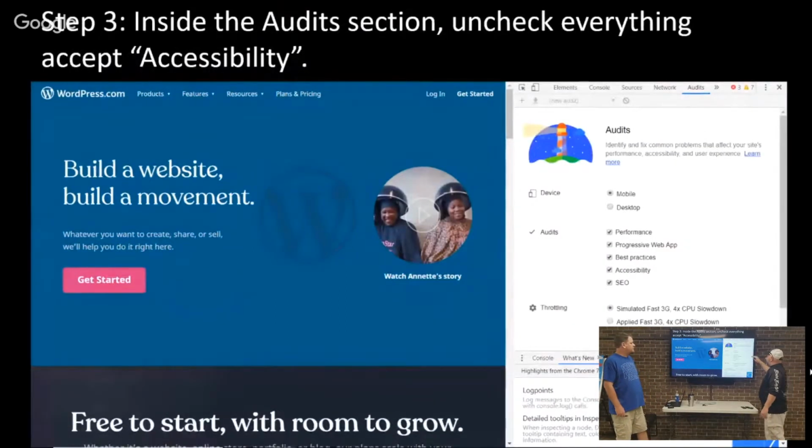Step number three, this is what your area turns into when you choose audits. You're going to want to uncheck everything except accessibility, because Google Chrome is pretty cool. It'll run a performance audit, a best practice audit, an SEO audit, all kinds of things. So uncheck all of them. For mobile, we'll run a mobile and then run a desktop. They're typically the same. Sometimes mobile will have some spacing issues that a desktop won't have, or vice versa, sometimes desktop will have problems that the mobile site doesn't have.